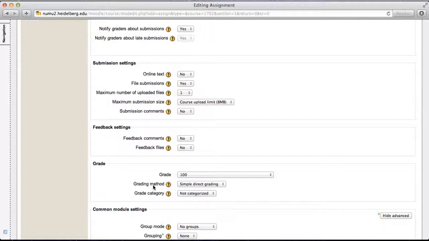The standard method, called simple direct grading, is what's always been available in Moodle. That method merely allows you to assign a point value to a student's completed assignment. If I pull down this menu, however, you'll see two new advanced grading types, marking guide and rubric.